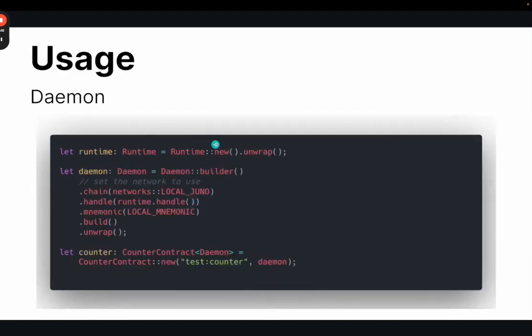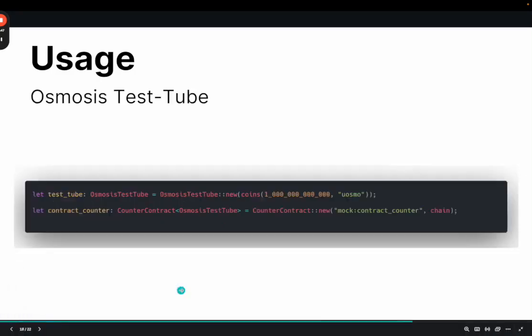When you want to interact with the live daemon, which we will do shortly when we are doing the demonstration, you build the daemon and you tell it which chain that you want to use. In the slides, we are using local Juno. Of course, this supports testnets and mainnets just the same, as they are just Cosmos SDK nodes. You give it some mnemonic that you want to use as the deployment mnemonic or the interaction mnemonic. And then you have an instance of this daemon, and as you can see, you actually interact with it just the same as you would the mock environment. When you're using TestTube, it's the same story.